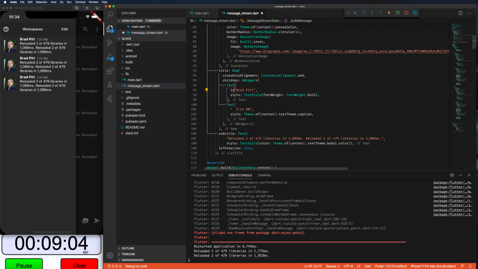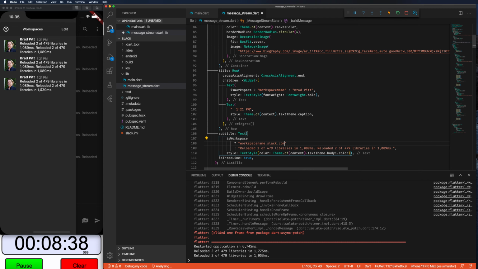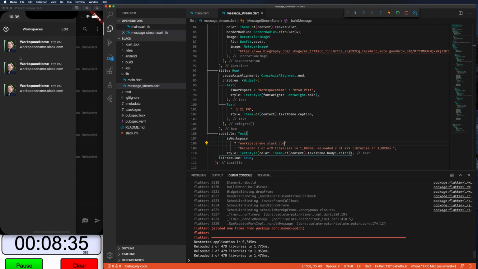And then we're going to say is workspace. We're going to print it out, and it's going to say workspace name. And then underneath that, where it normally says the subtitle, it's going to say the URL, which is going to be workspace name dot slack.com. Boom. Like that. Right? And then it's not going to be 3 lines if it's a workspace.